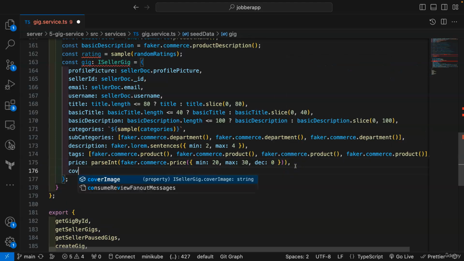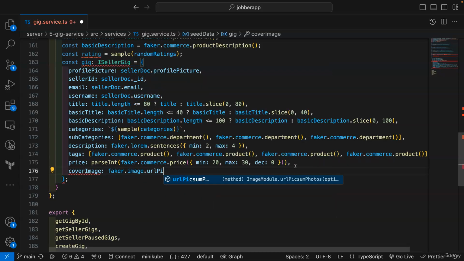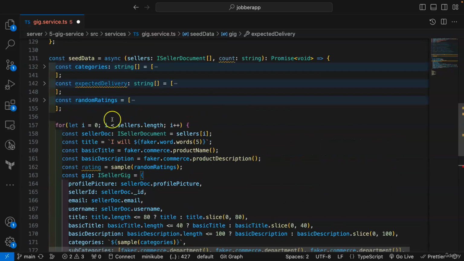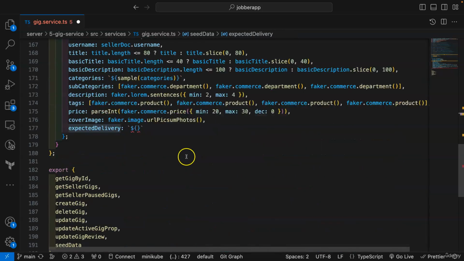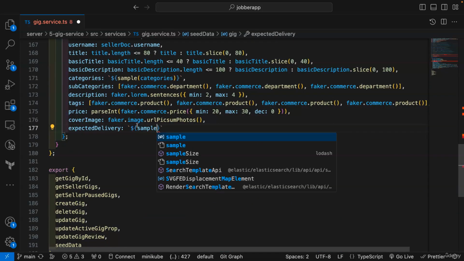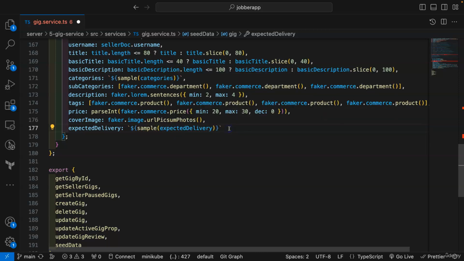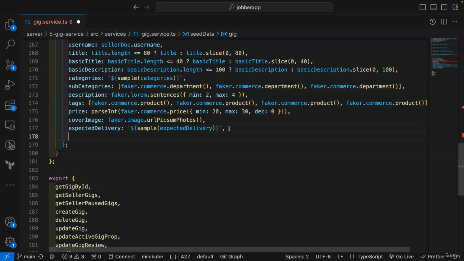And the cover image, faker.image.url with picsum, and then we add the expected delivery. So for expected delivery, we use sample. Remember, we already have an array of expected delivery here, so we use sample, so it randomly selects, and then we pass the expected delivery.